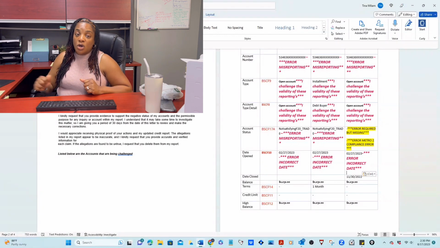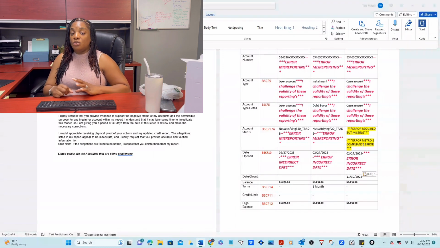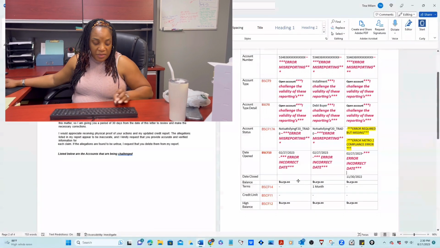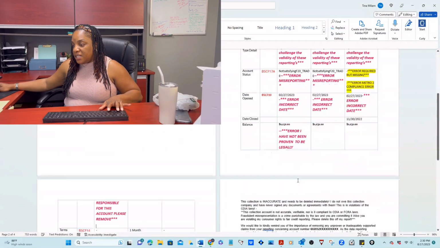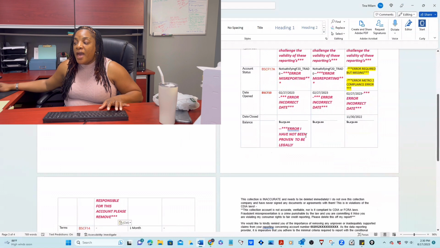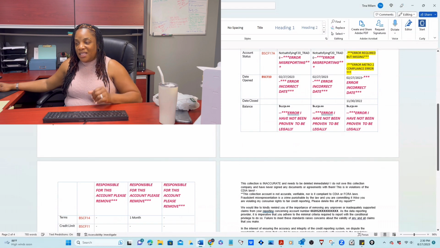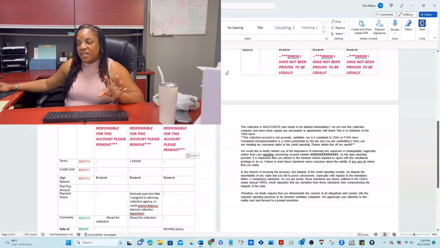Now with the collections, always put something where the balance is too, and always challenge it. So here under balance, I'm going to put this. I think I'm going to use this reason that says, error, I have not been proven to be legally responsible for this account. Please remove. Okay. So we're going to put that there across the board, and you see my thing kind of jump there, but I'll go back and fix that later. Right now we're just worrying about putting everything in. And remember, this is Word, so you know you can play with it as much as you need to.